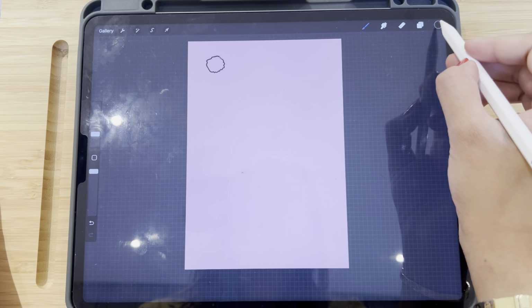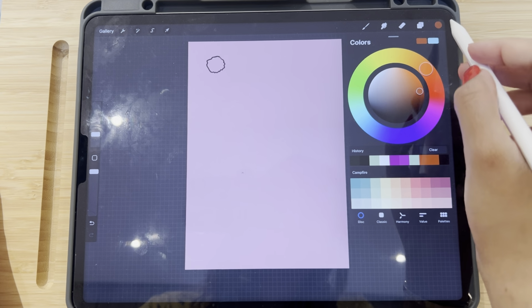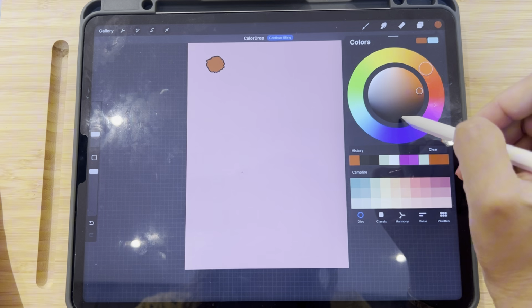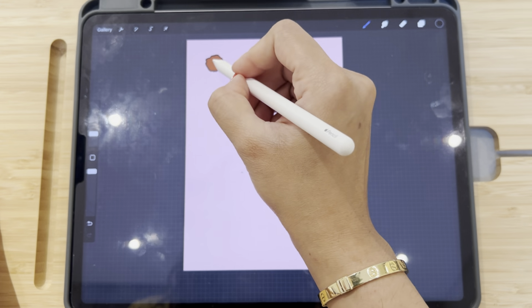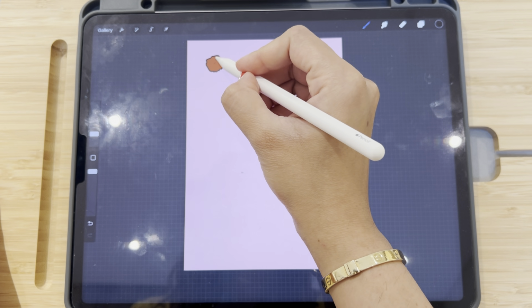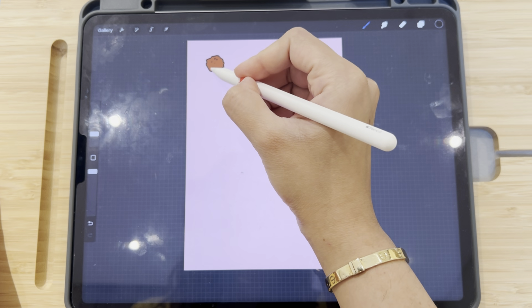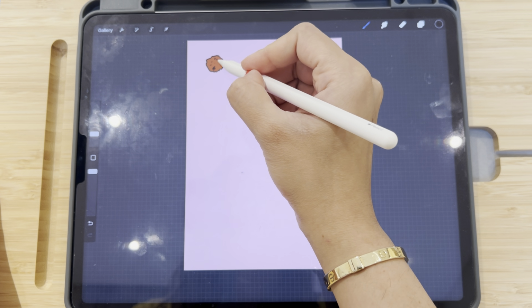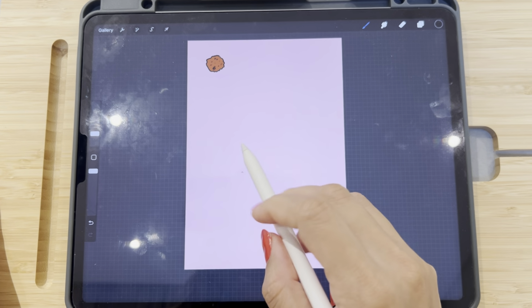So I'm making the chocolate chip cookie and I'm filling it with the brown color, as the cookie has a brown color. I'm also making chocolate chips on this, so it will look more attractive and yummy. So look, see, one cookie is done. So it's about to finish.